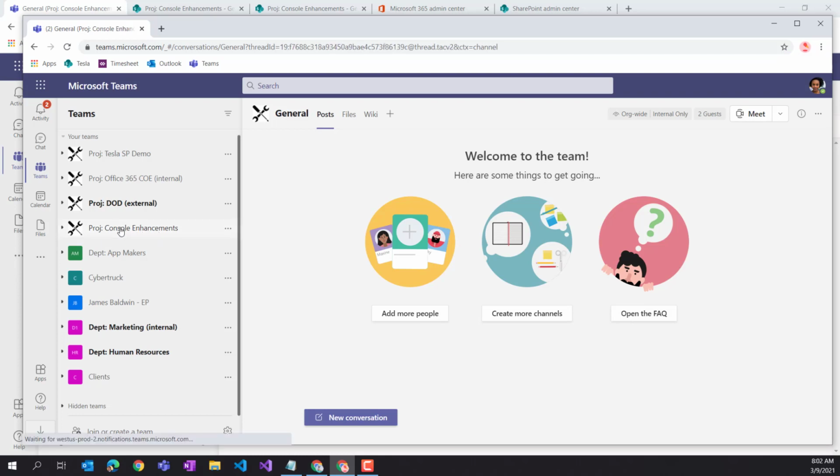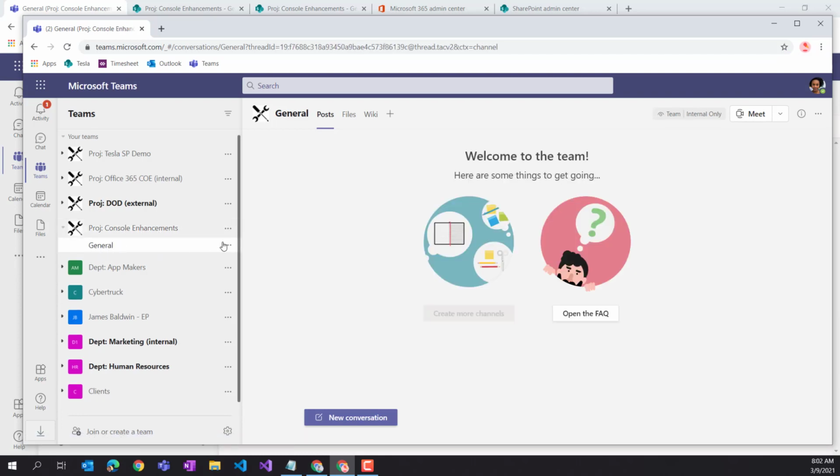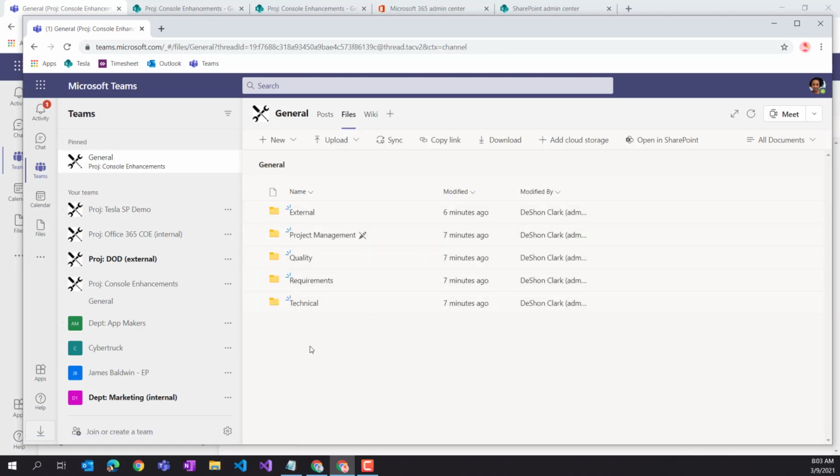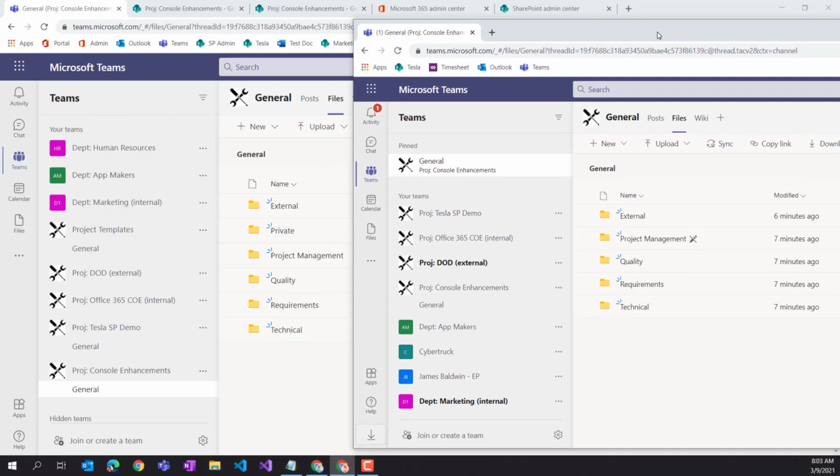Sometimes the channel that I'm in and out of pretty frequently, I would like to pin. You can also pin that so it just makes it easy to get to, and that channel will be right here at the top. Now if I go into Files, notice what happens. Compare the view. The private folder that Madison does not have access to does not even appear. So she doesn't even realize that she's missing out on anything, which is nice, right?